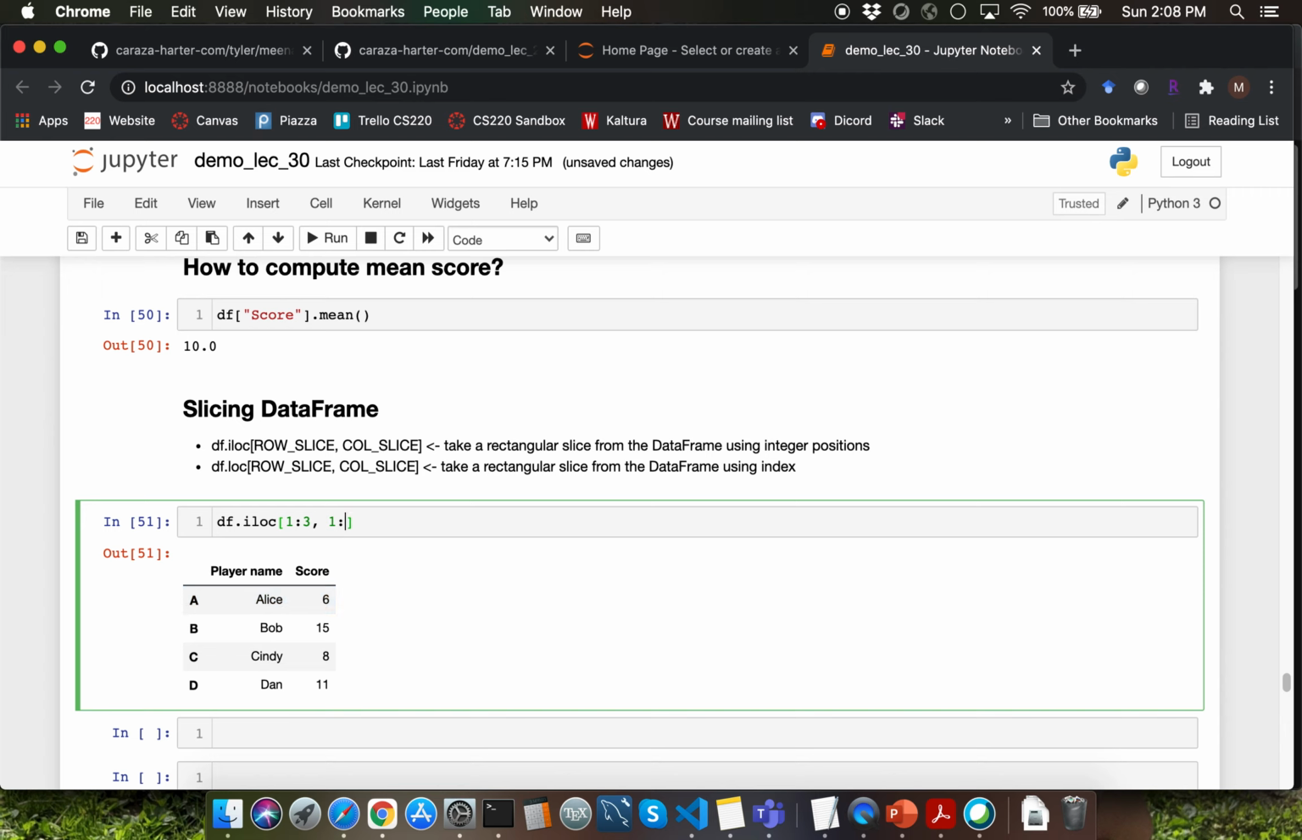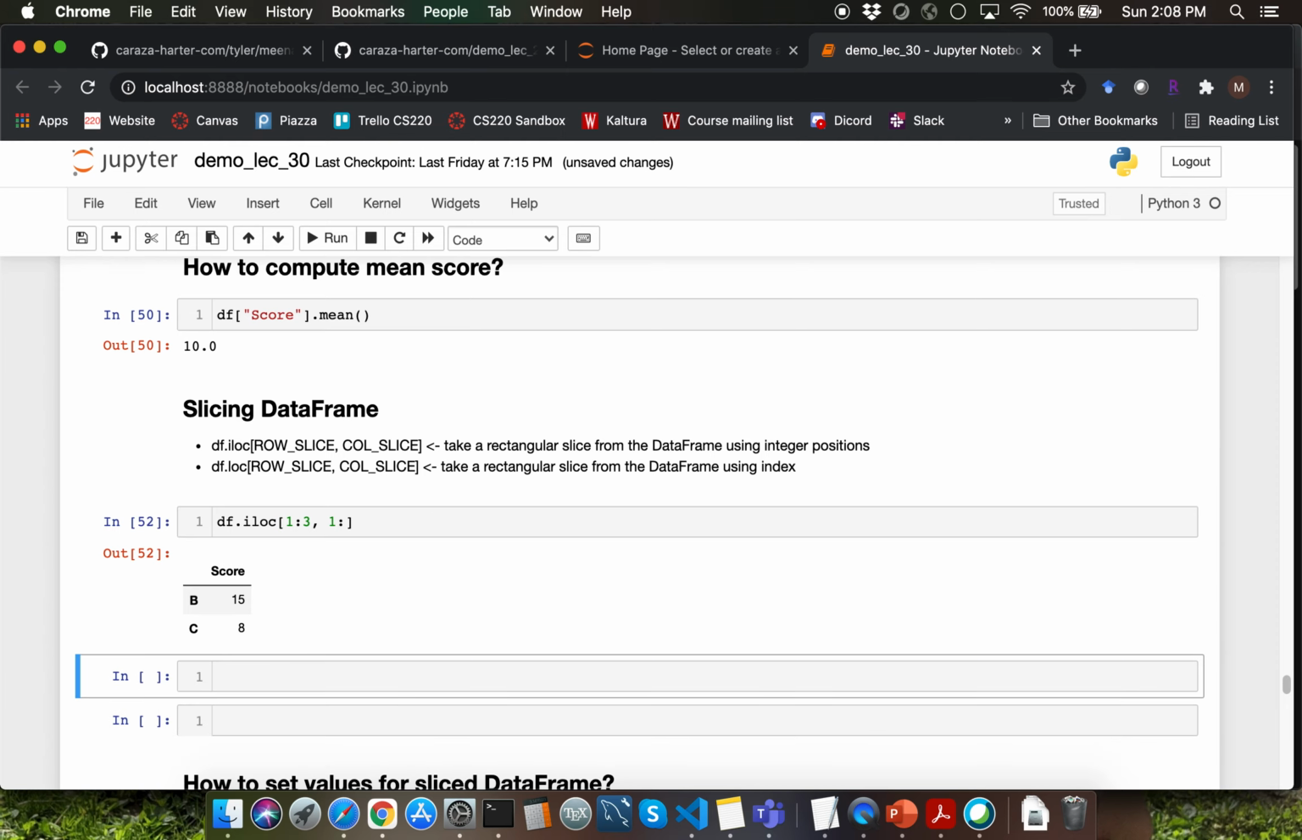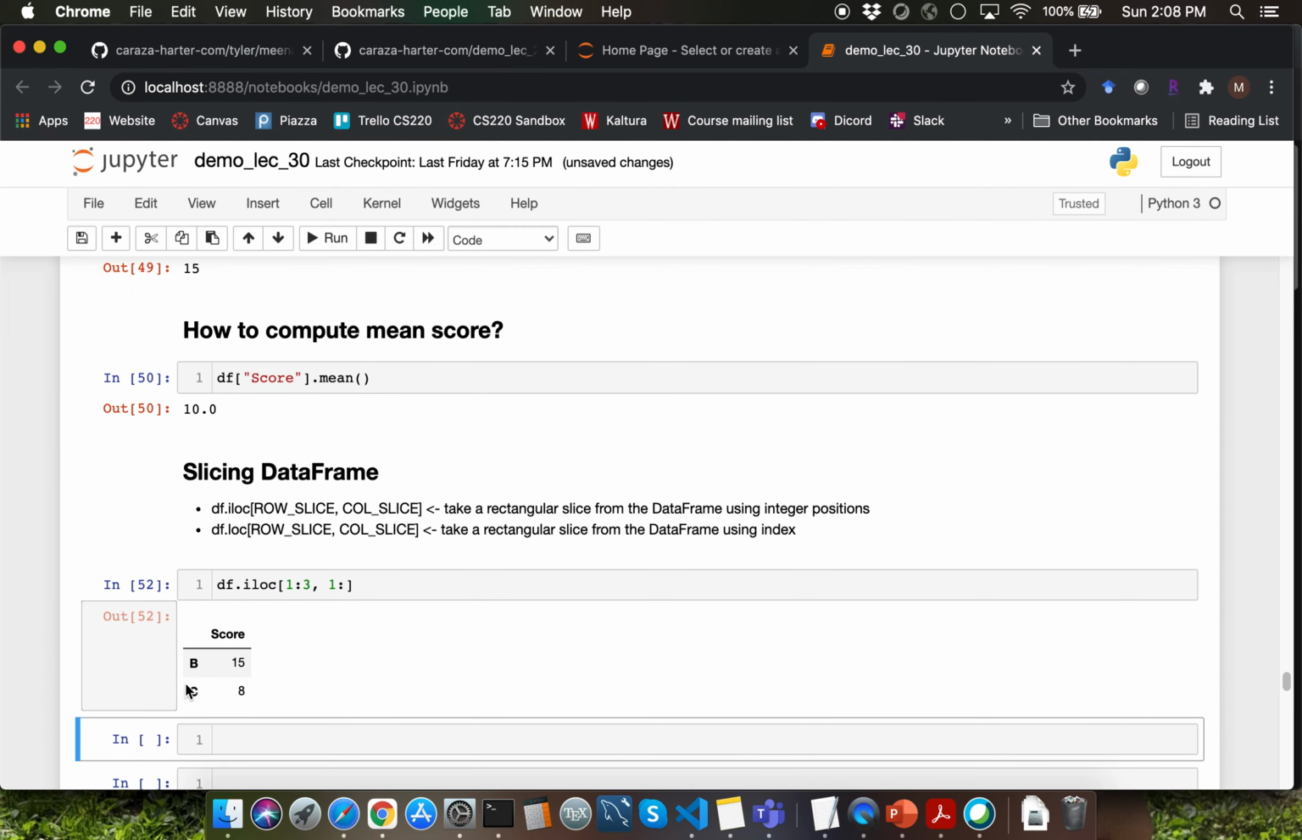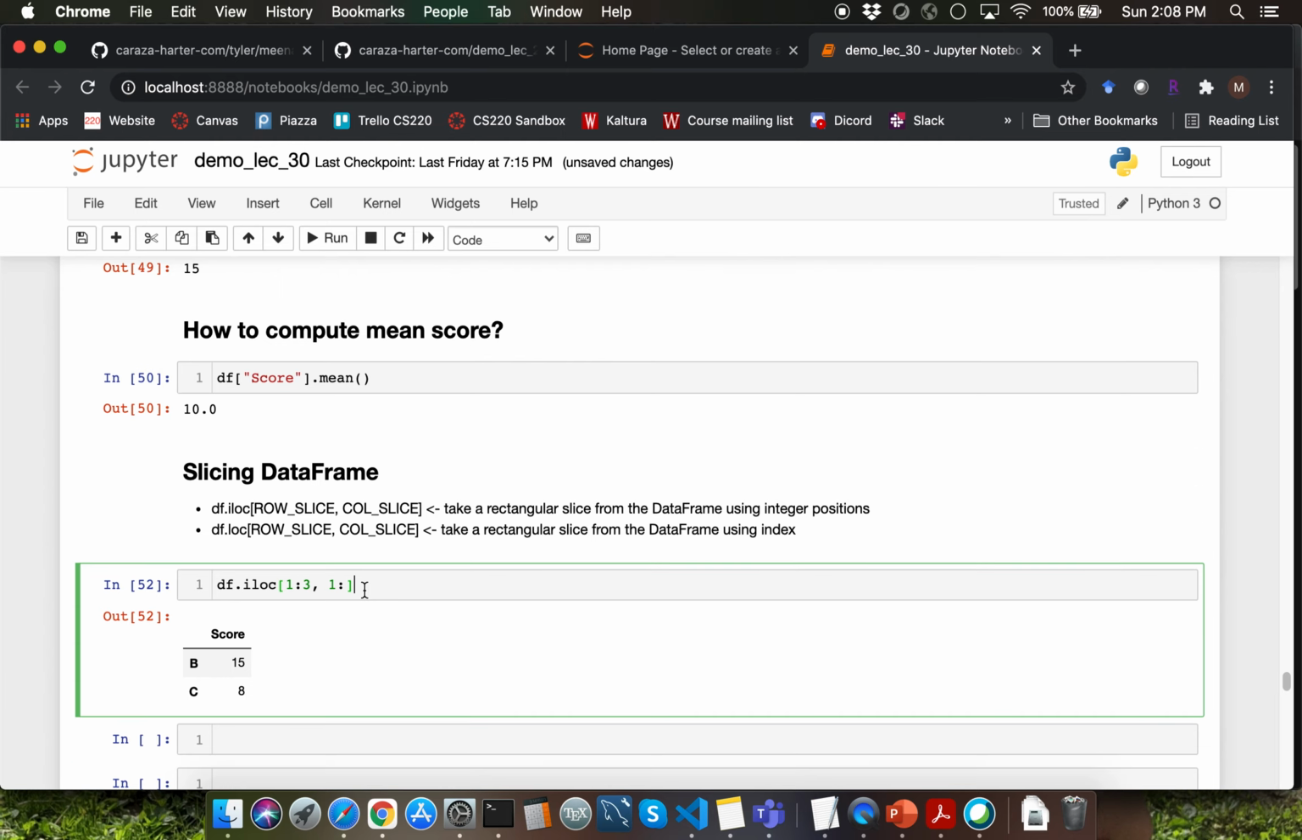I can do that by typing 1 colon. The player name column has column integer position of 0. The score column has column integer position 1 here. So if I say 1 colon, that's going to retrieve everything after the score column. Observe that you're getting a data frame here. The values within the data frame are going to be 15 and 8, which are the scores corresponding to the row index of B and C here.